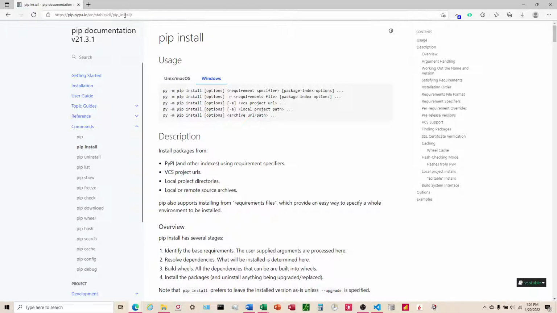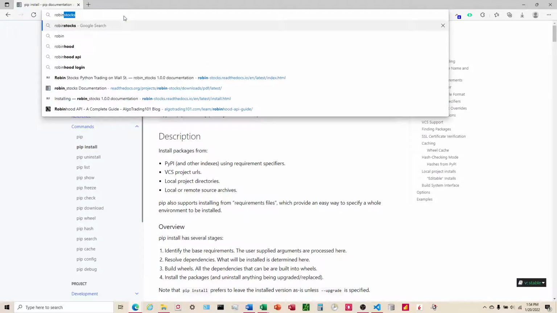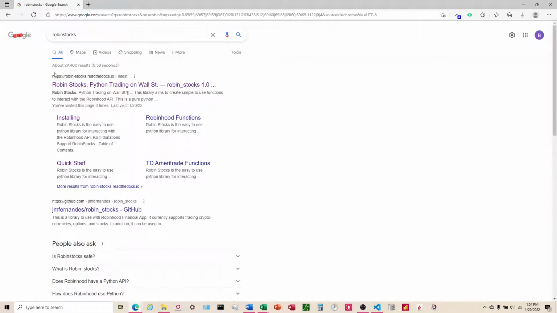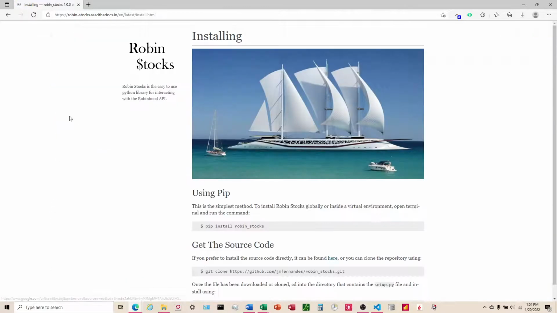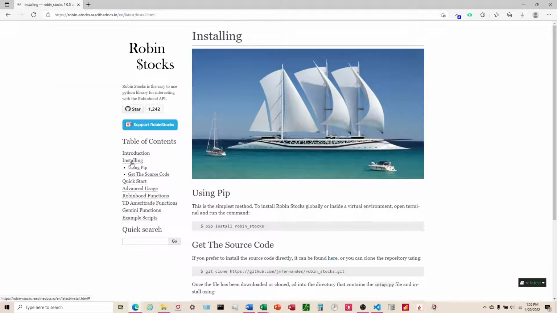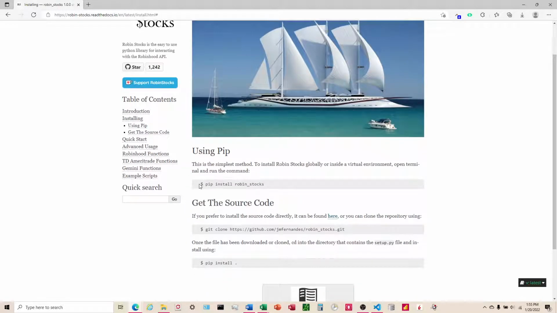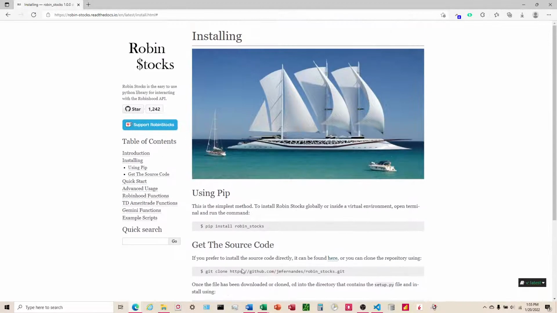Okay, and so now we need to download two things. First thing we're going to download is Robin Stocks. I'm going to come here, robin-stocks.readthedocs.io and click on installing, and button right there to take us to the same page on the left side. And so this has the instructions on how to do that.